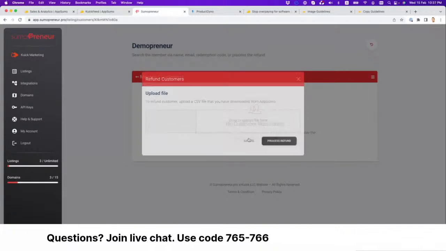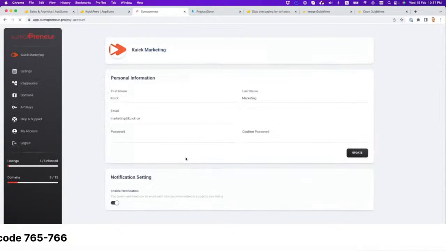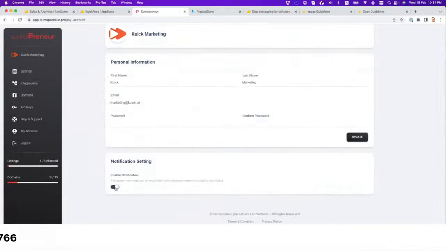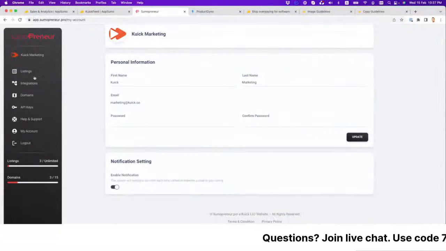So that's easy. I also mentioned the redemption notifications. You need to click on your My Account and enable this notification from here. Once enabled, you will start to receive a notification each time someone redeems a code for your listing.